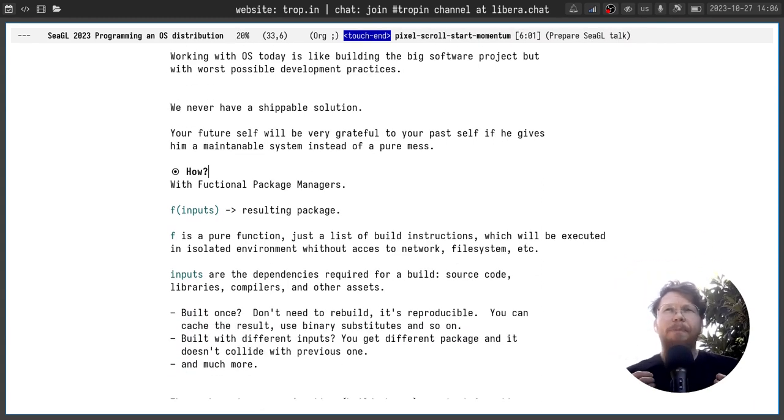What is the main idea of functional programming? That you have a lot of pure functions that accept some inputs and provide some outputs. If they accept the same inputs, they provide the same output. They don't have side effects. They don't touch network, file system, and so on. And it's very good. Such pure functions are very predictable, easy to test, and have a lot of nice properties.